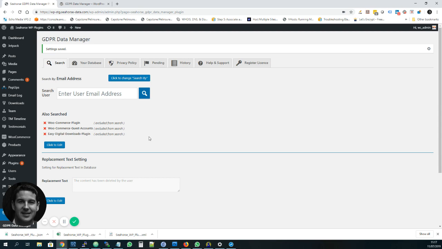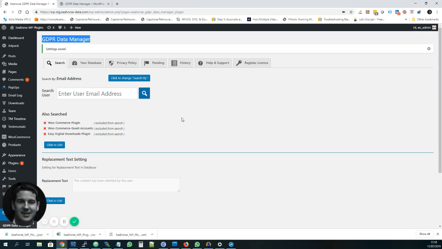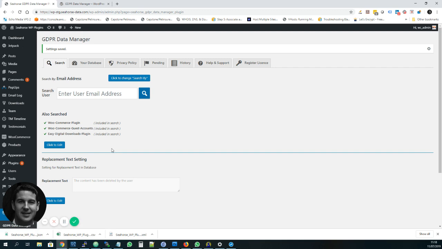So to run through it very quickly, I've installed the plugin here already as the GDPR Data Manager. When you install the plugin, this is what you'll see initially. If you're using WooCommerce or Easy Digital Downloads, you need to just select those, or one or the other. It's unlikely that you'd be running both WooCommerce and Easy Digital Downloads on the same WordPress instance, but again, for demo purposes, I'm going to include both.